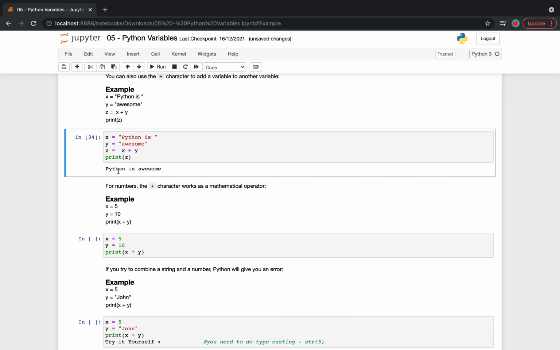For numbers, the plus character works as a mathematical operator. So we have here x is equal to 5, y is equal to 10. So print x plus y. It will add these two numbers, 5 plus 10.